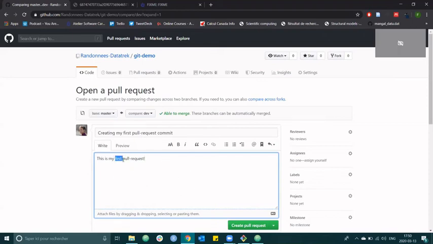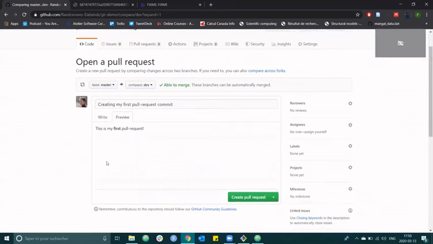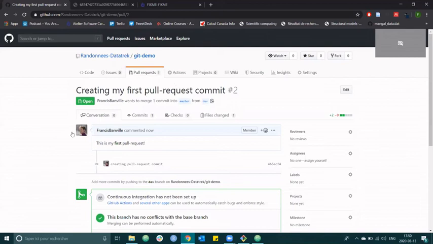Let's say we wanted to have this in bold to emphasize that it's your first. You can put this and preview. We can see that it's bold, it's nice. And we are just going to create it like this. Now the interface looks like this. We can see the title here. We can see the message that you made, and we can see the commits themselves that are being made.